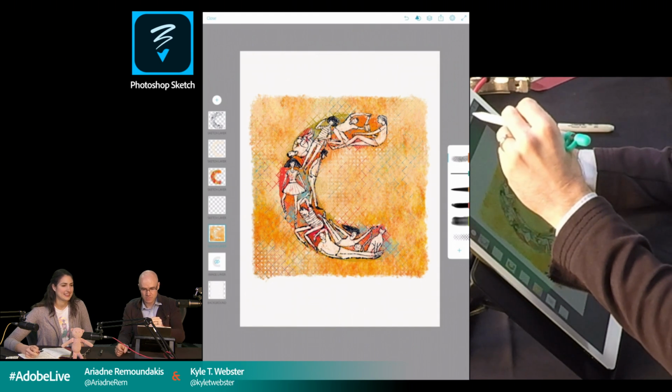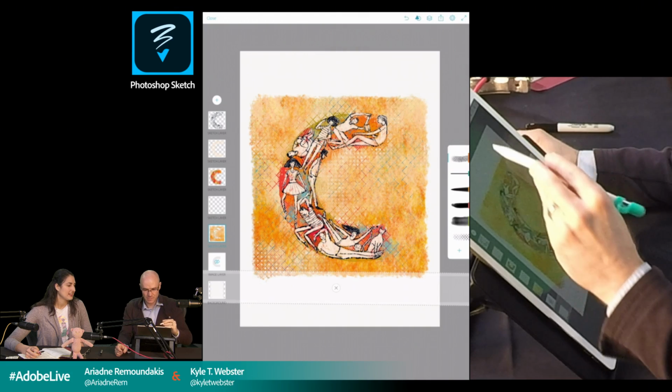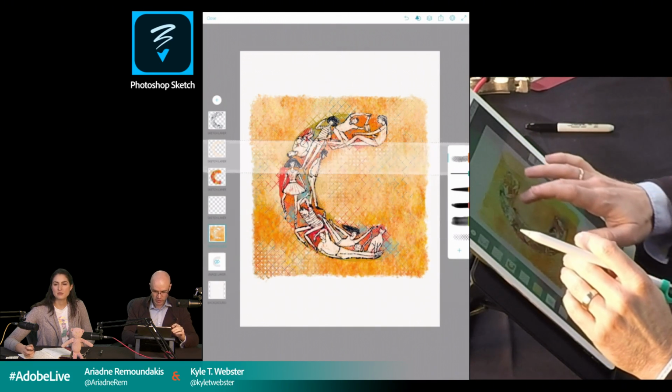All right, so I'm going to use the ruler really quickly here. Don't forget the shapes.